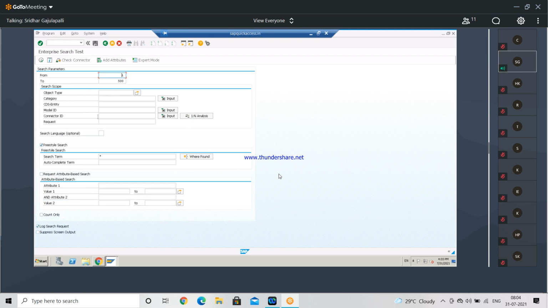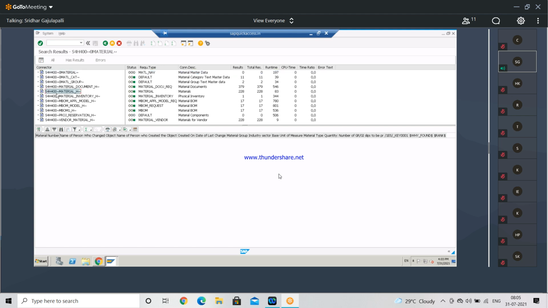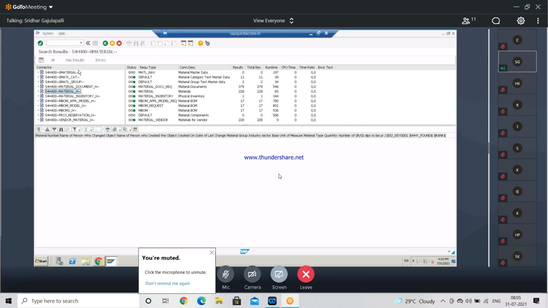So here object type, connector ID. In object type, you can give that material related information. Material star, execute. So if you are getting data here related to material, here you can see material H is coming, material documents is coming. If you are able to see the data here, then it should be visible to you in the Fiori also. But if the data itself is not coming here, then there is a problem in the search connector. So you should highlight it to the Basis team.